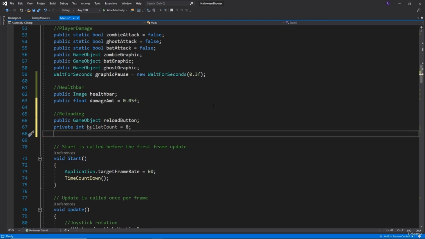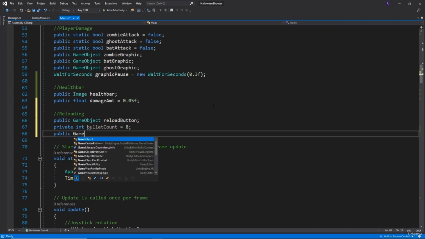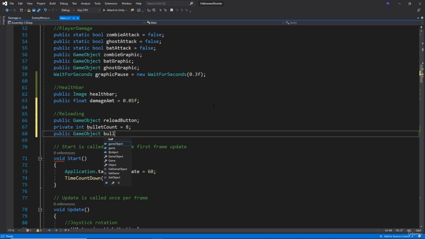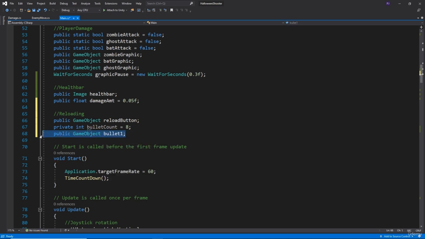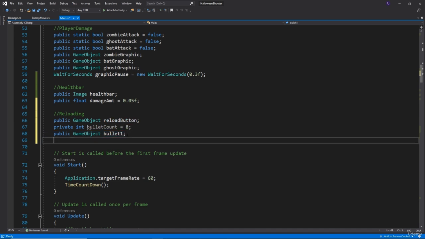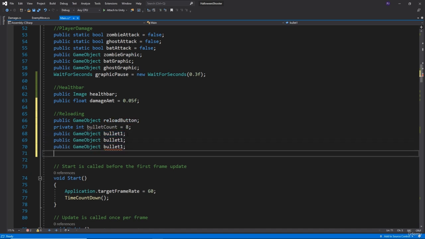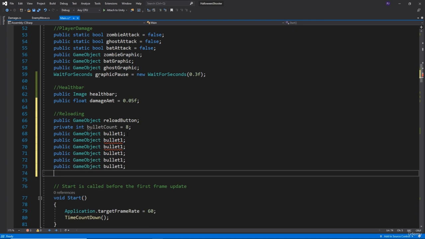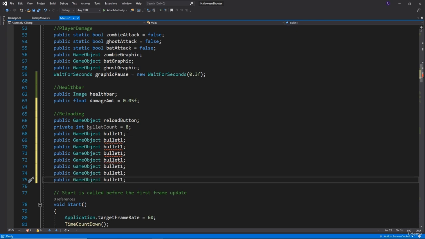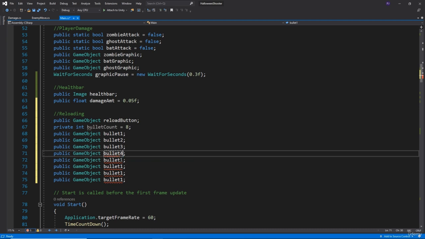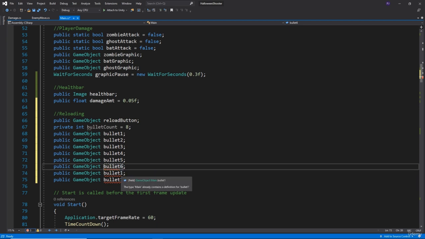And then we need to be able to drag all of those bullets into our script. So public of type game object, we'll call bullet 1. Just copy this, Control and C, Control and V, 3, 4, 5, 6, 7, 8. So 2, 3, 4, 5, 6, 7, and 8.